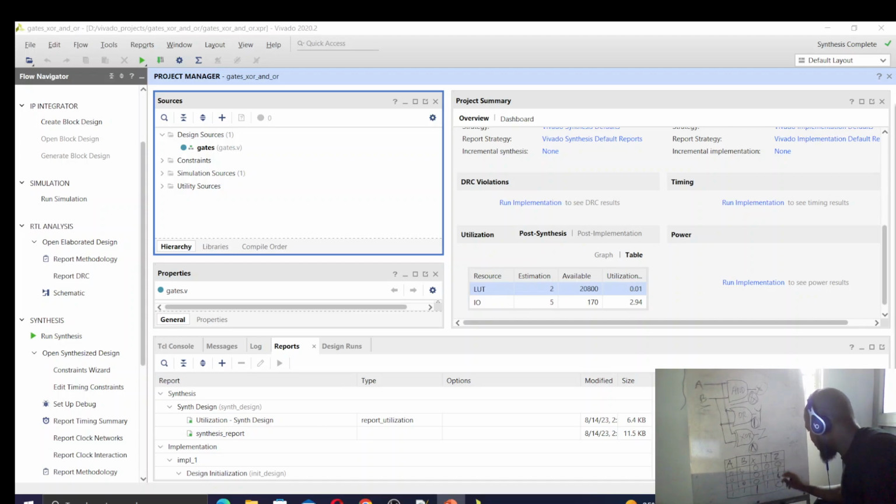Alright, so A, B will be our test vectors. So we have to design our test bench, and then we have to input 0 0, 0 1, 1 0, and 1 1 as our test vectors, and see if the outputs X, Y, and Z match this. So let's see our test bench design.